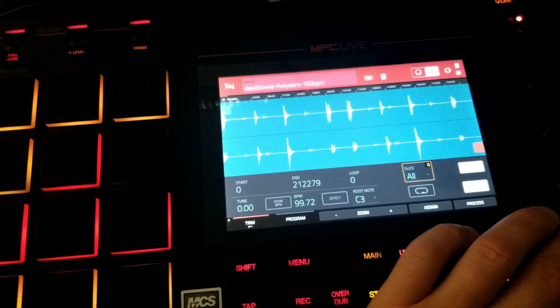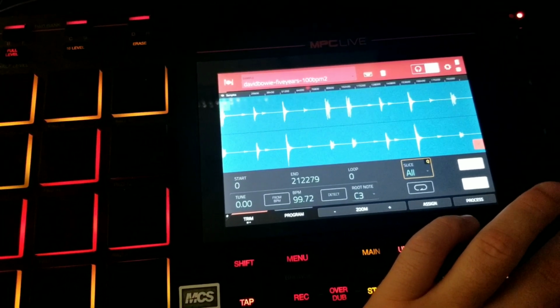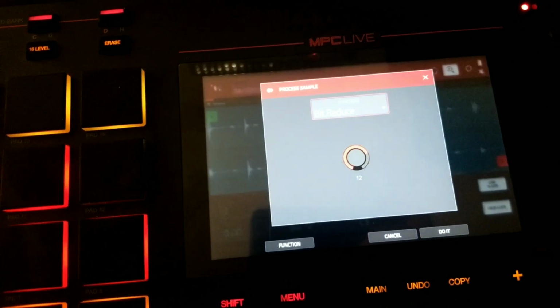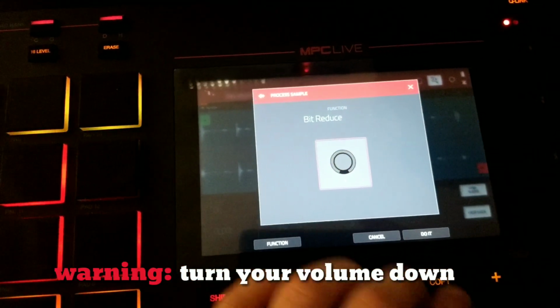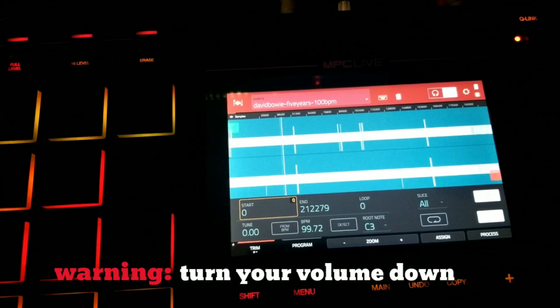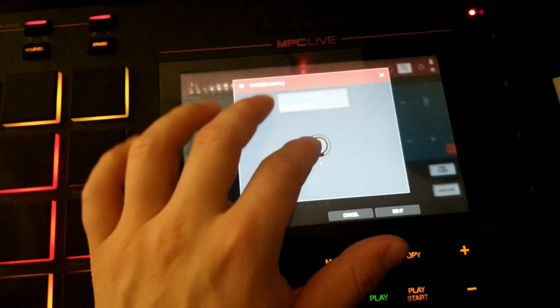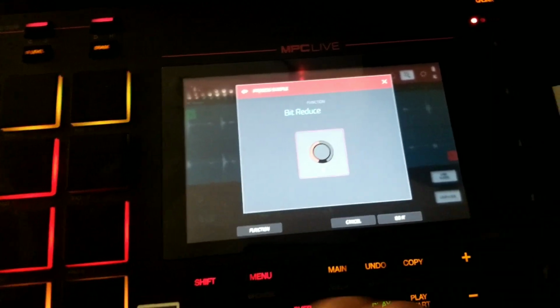If I need to make a copy of my sample, I could do so here. I now have two copies. Bit reduction is also possible here. Let's go the extreme and see what that sounds like. Wow. Hey. Let's go 8 bits. Let's see that.